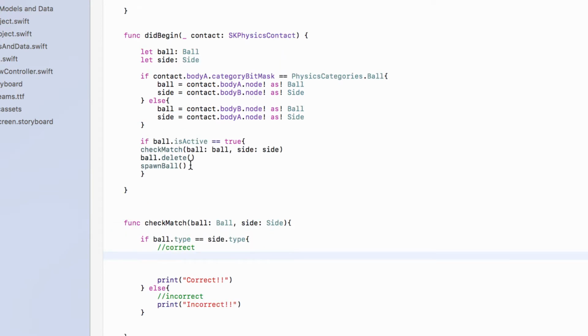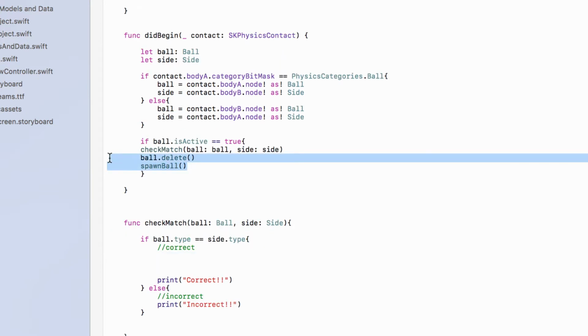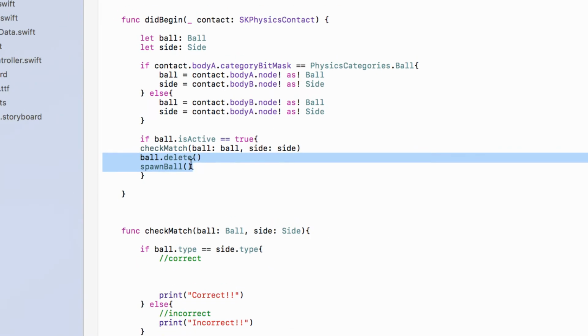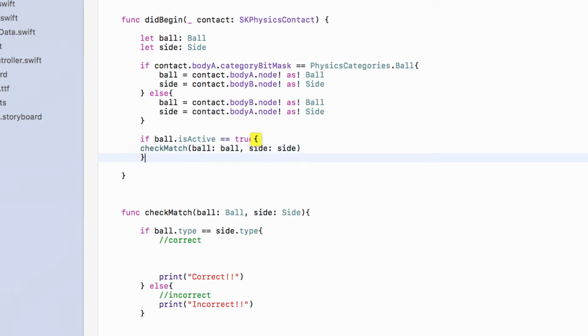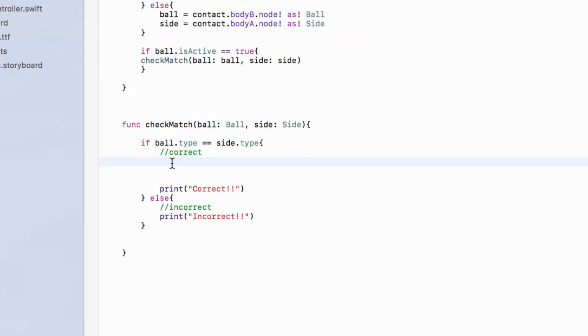At the moment, however, we are deleting this ball and spawning a new ball whenever there has been a contact. So we don't want to do this here. So we will grab the ball.delete and the spawn ball from our did begin contact. We will copy it and delete it from here. What we then want to do is only delete the ball in this way and spawn a new ball if the ball and the side match.